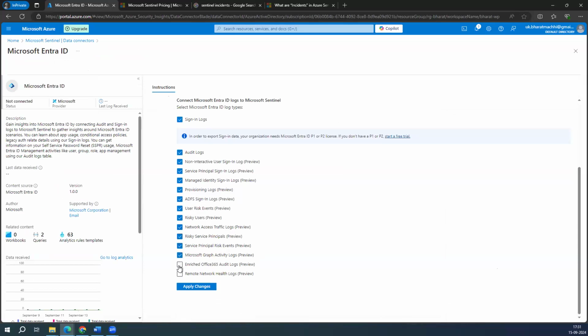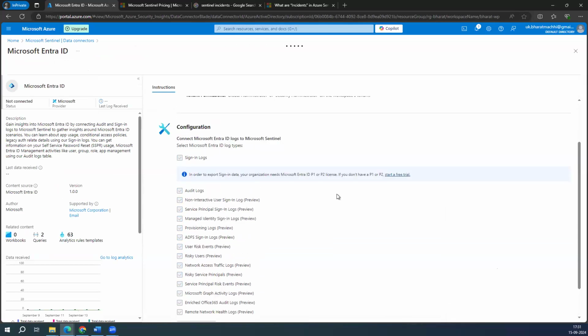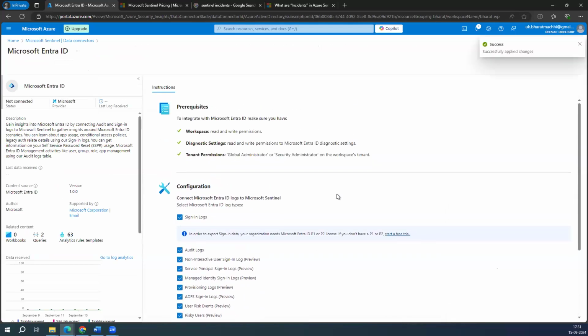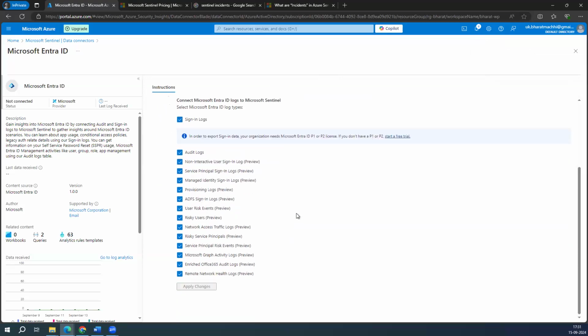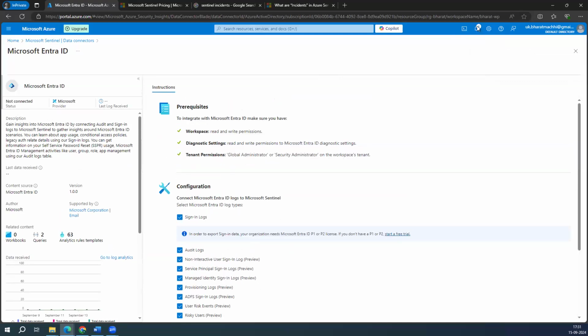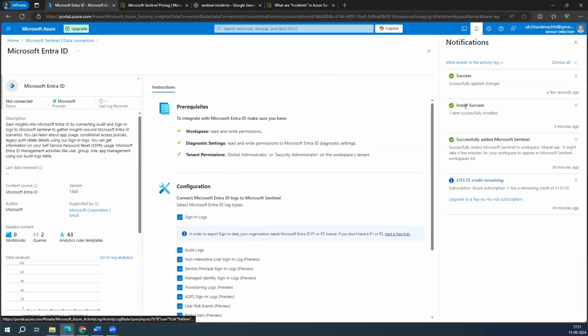And I will just apply the changes, right? Okay. Also read these instructions. Make sure you have read and write permission, diagnostic settings of this, and global administrator or security administrator permission assigned to you. All right. Applied the changes. What it is showing here, success. Okay. But why is the status not connected?